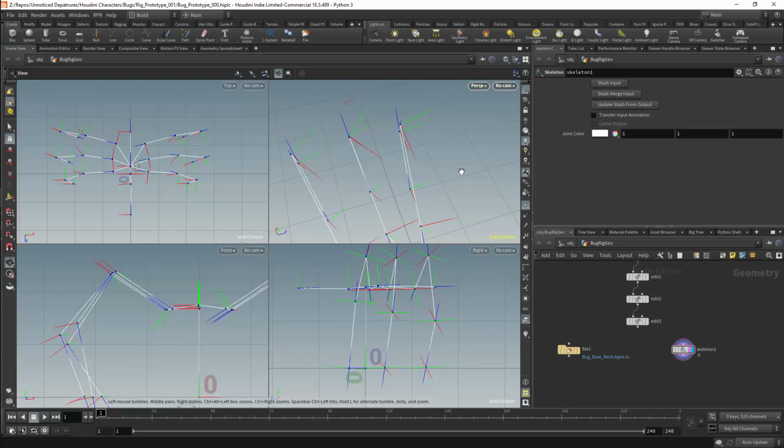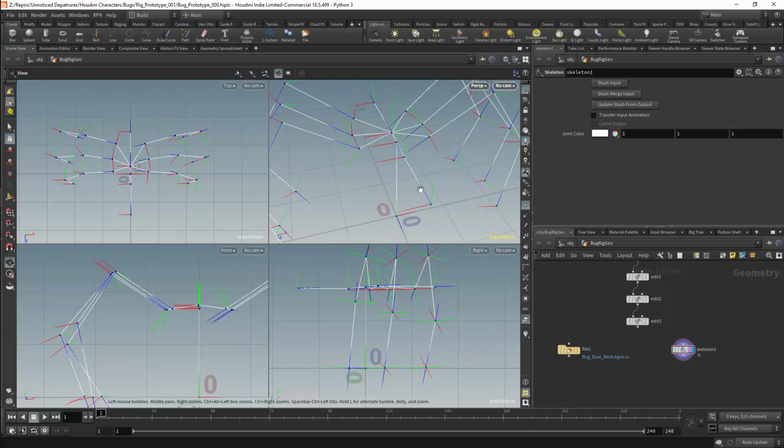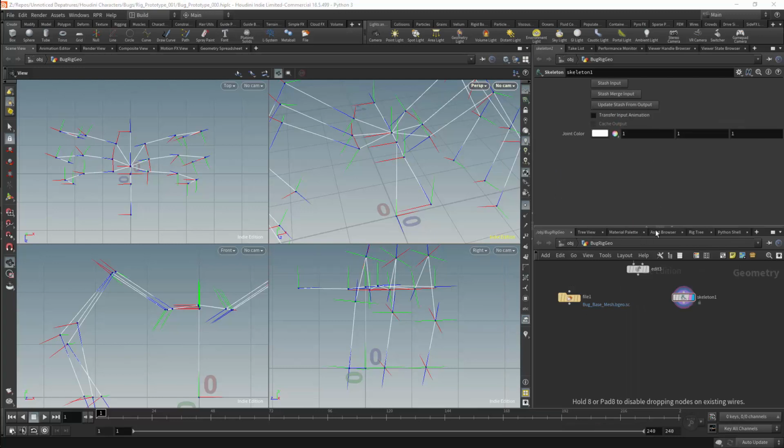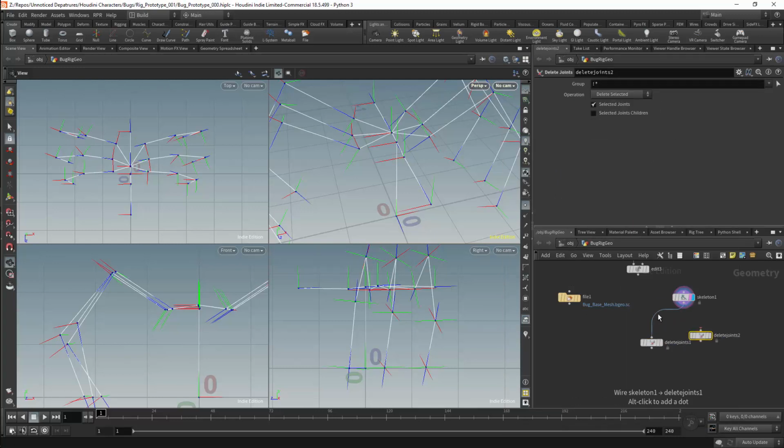The reason for this is that the default orientations are calculated with an average. This will provide a workable result in most circumstances, but it does not provide a good result. I will be working through this rig systematically to create custom orientations. We'll start with the Delete Joints node, and I'll make a duplicate of this node. These will be connected to the skeleton.